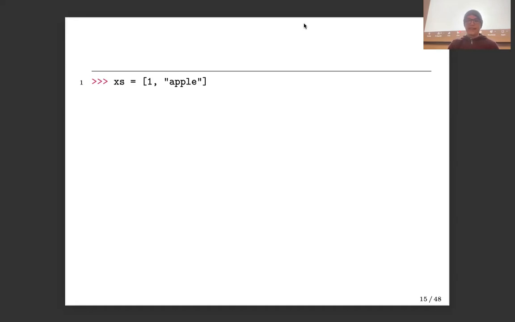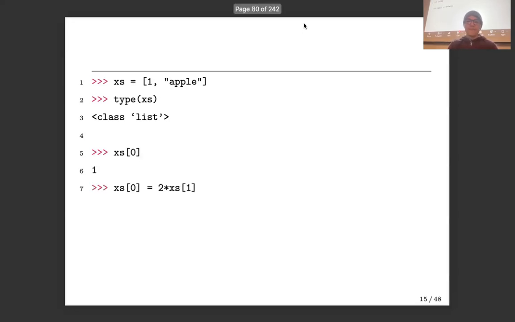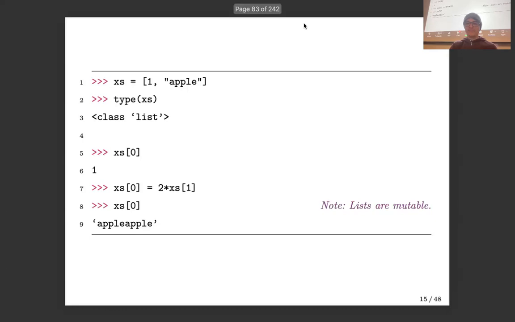Okay, so xs is a list. Its first position is 1. Its second position, it's apple. The type of xs is a list. Remember, we're zero indexing in Python, so the 0th position is 1. And because this is now mutable, I'm now able to do something like this. I can say the 0th position of xs is going to get the first position of xs times 2. So if I execute this command, what is going to be at xs at 0? Well, what's xs at 1? Apple. What's 2 times apple? Apple, apple. So what's going to be put in xs at 0? Well, apple, apple. Okay, so cool.